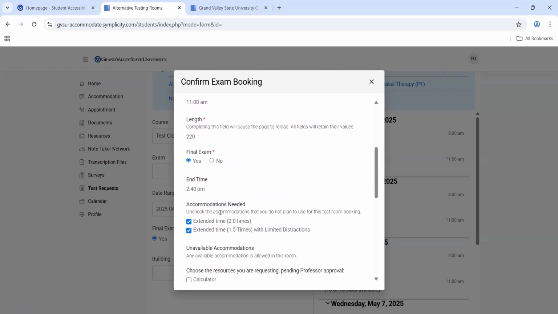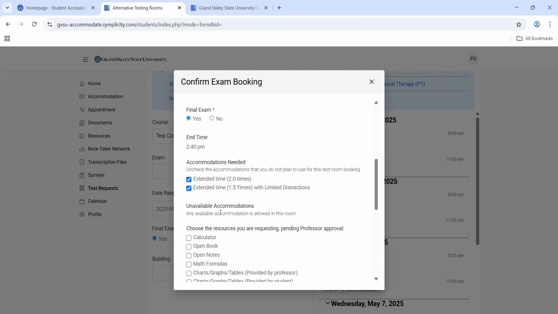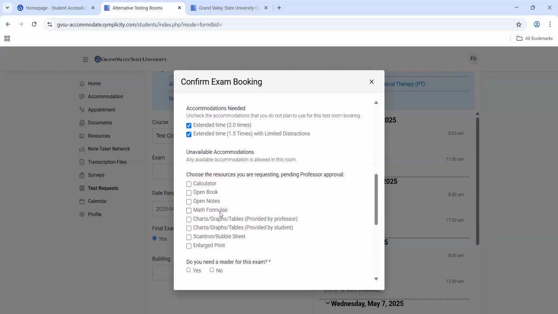By default, all your accommodations that are approved for you will be checked, meaning that they are available for this exam. However, you have the option to uncheck the ones that you don't want to use. So I'm going to leave all of them checked. You also have the option to select resources that you need for this exam. For example, you might need a calculator, a math formula, a chart, or a bubble sheet. This is where you have the option to check these resources.